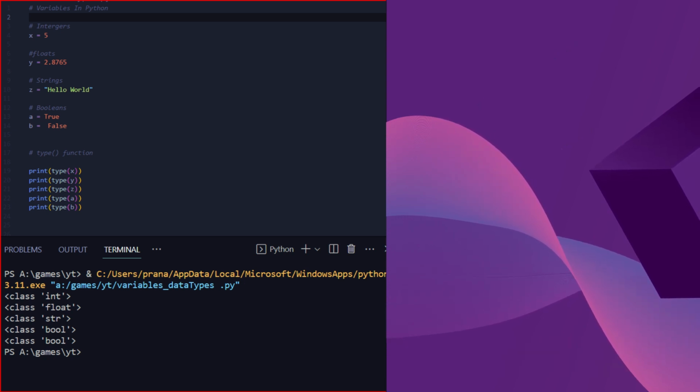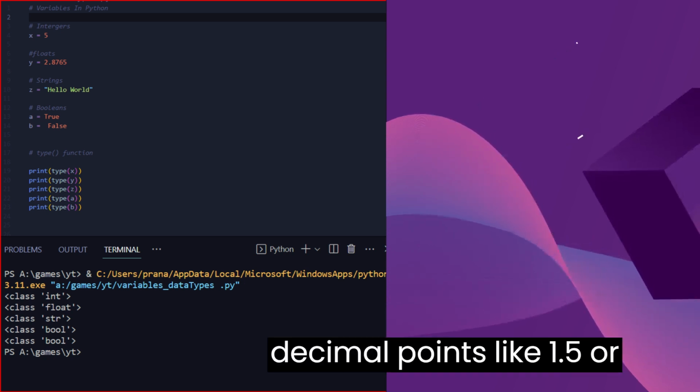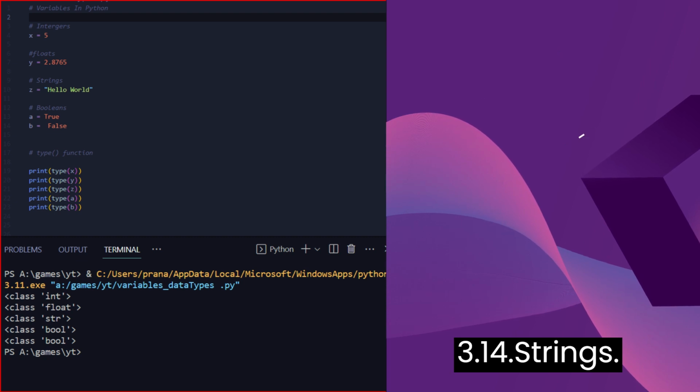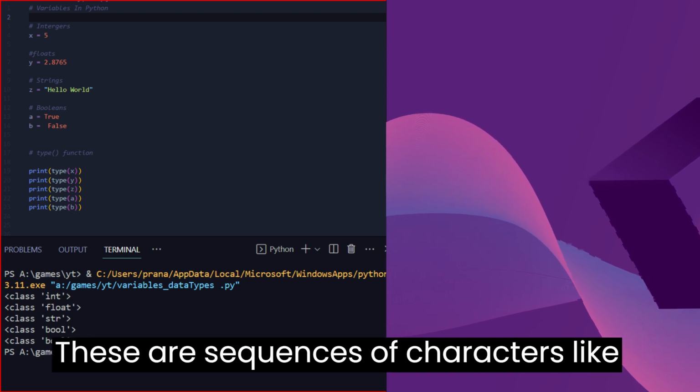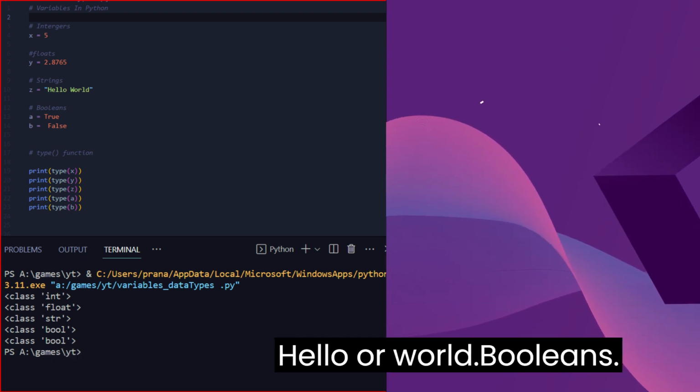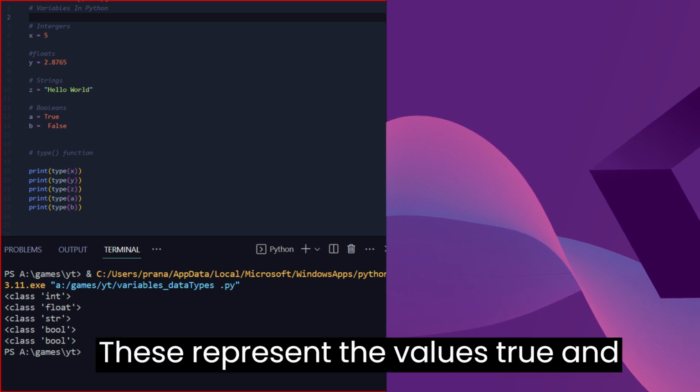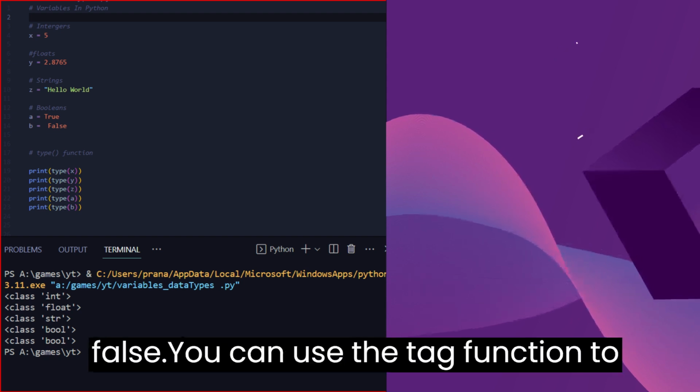Floats. These are numbers with decimal points like 1.5 or 3.14. Strings. These are sequences of characters like "hello" or "world". Booleans. These represent the values True and False.